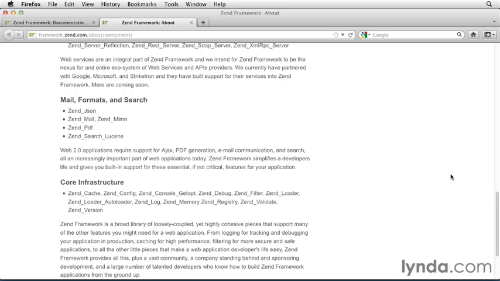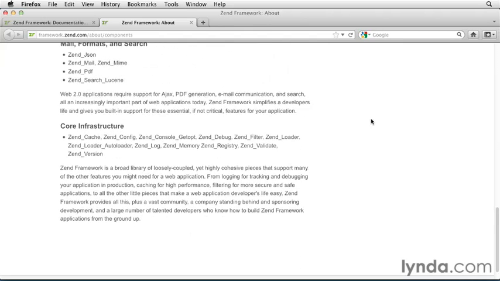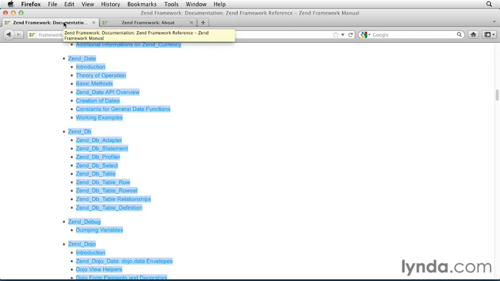Zend also contains a number of core infrastructure classes. These can help you interact with the cache, enable debugging, help with loading, and all kinds of other things that will be used internally by your applications.